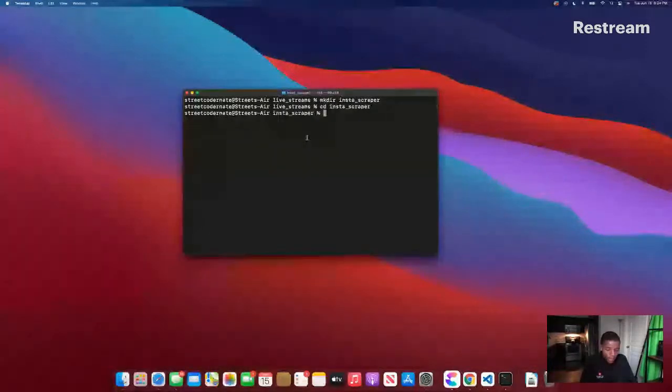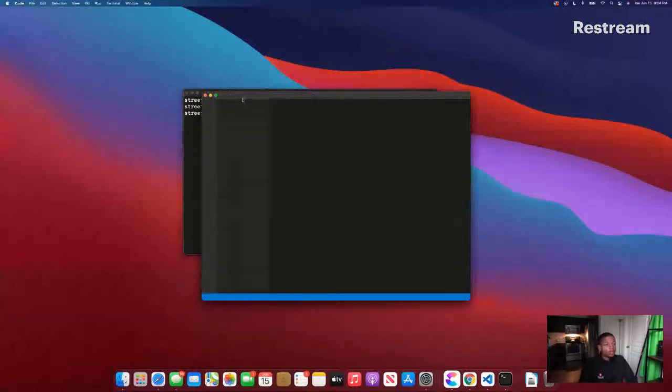Into my Insta Scraper. All right, bet. So the first thing to do, as you can see, there's no code in this file. So what I like to do is open up Visual Studio Code. So I do ls, and code is the keyword for opening up Visual Studio Code in the terminal. So open up code like this.